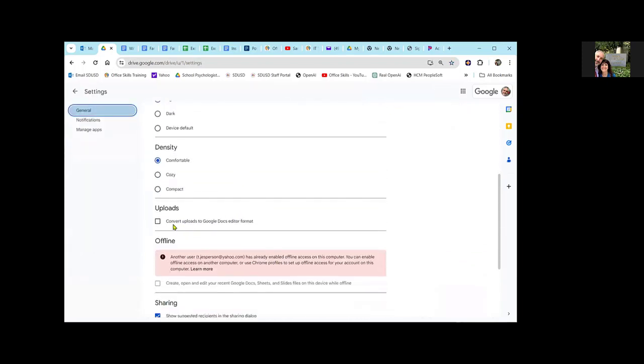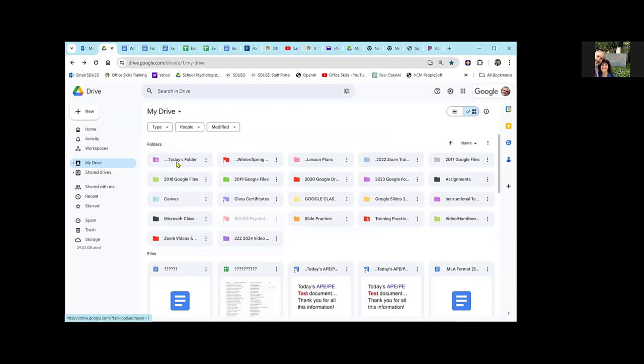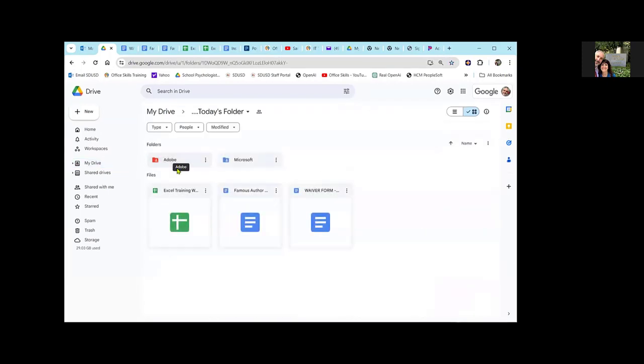that convert uploads to Google Docs editor format. If we check here, what does that mean? If you remember in the Today's folder, we had taken the Microsoft and the Adobe file, the two Microsoft files, Excel and Word, and then the Adobe PDF, and we had turned them into the Google Docs version. Yes, this is a Google Sheet, but it's actually the Google Docs version. It's just the language that they use. Okay. We did that by choice.